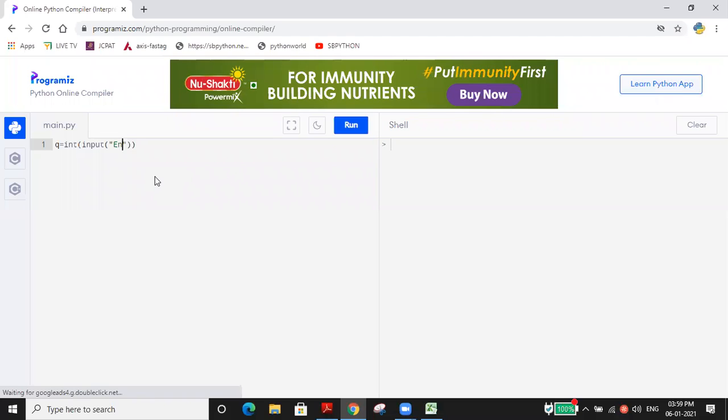For example, I'm just giving enter number. Enter the value. Where will the number get stored? Q, correct? So I'm printing Q. What will get printed? I'm running this one. It is asking for the number. I'm just giving 67. It will print 67. That is what is called executable permission. Whenever we are running any script over the internet, it is executable permission.